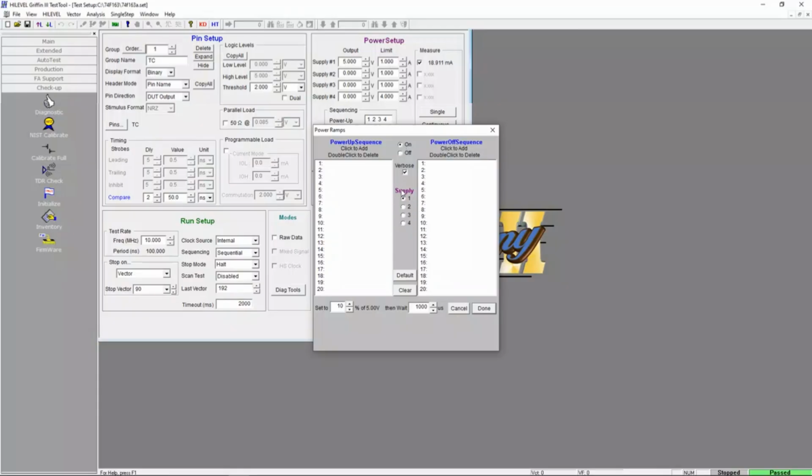Select the power supply for which you want to save the ramp settings. Set voltage and weight values for one step of the ramp. Click to add a new position for the power up sequence and power off sequence. Double-click on the position to delete it. You can set the weight value and click on the Default button. Lists will be automatically generated with voltage steps of 10%. To save, click Done.